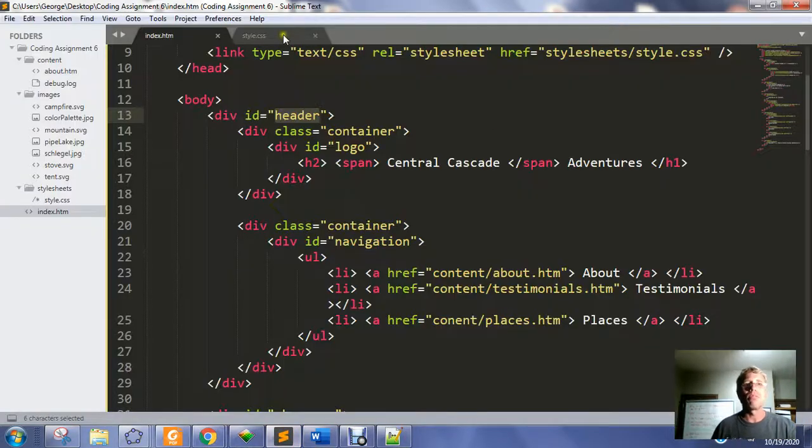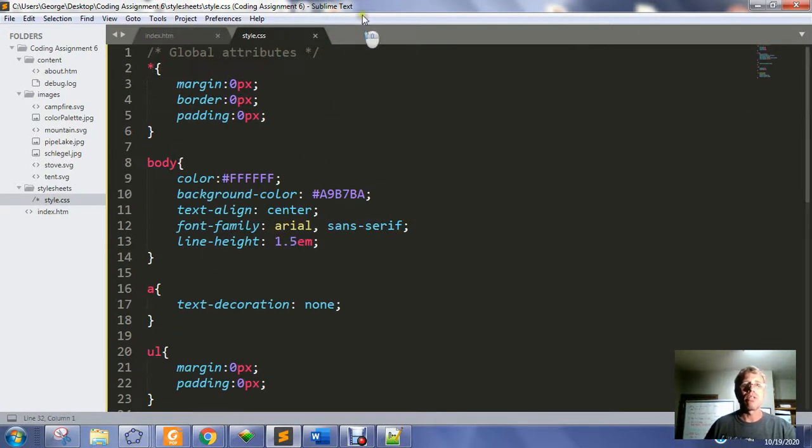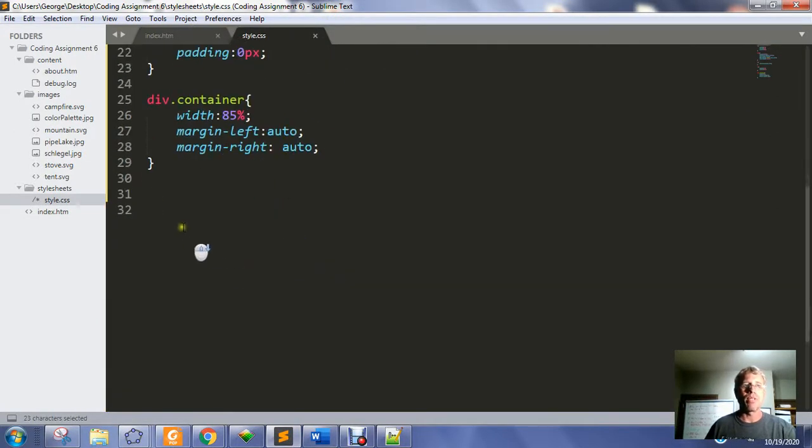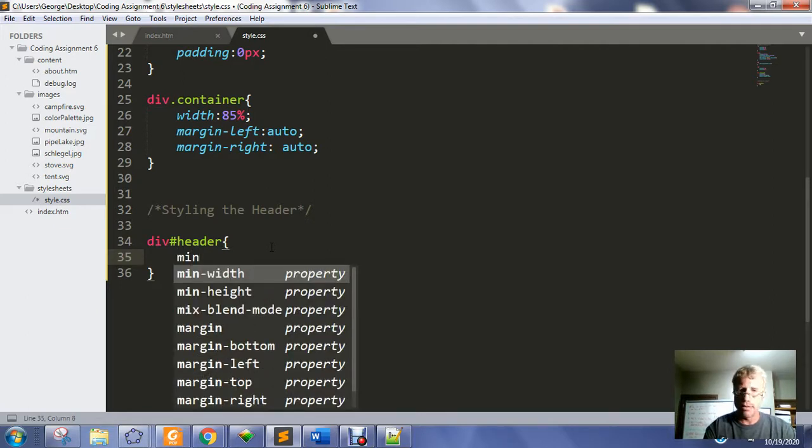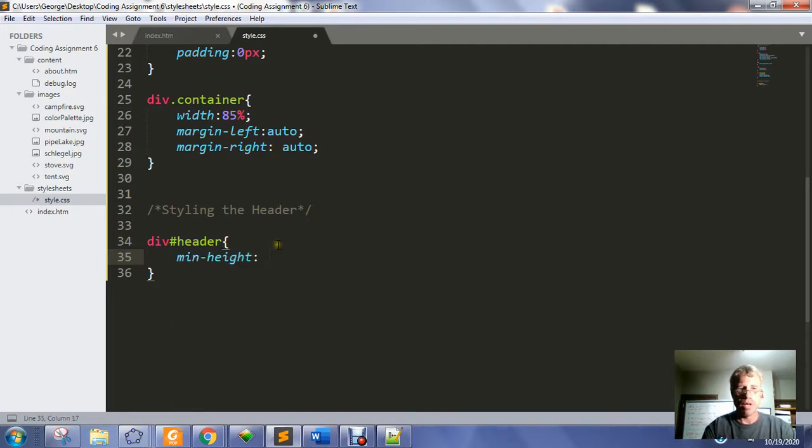So I'm going to go into my style sheet. And I already took care of global attributes in the previous video. So now I'm going to say, hey, now I'm going to work on styling my header. So the first thing that we're going to work on is the header itself. So div pound header. And I had some specific attributes that I wanted applied to that header. I wanted a min height of 100 pixels.